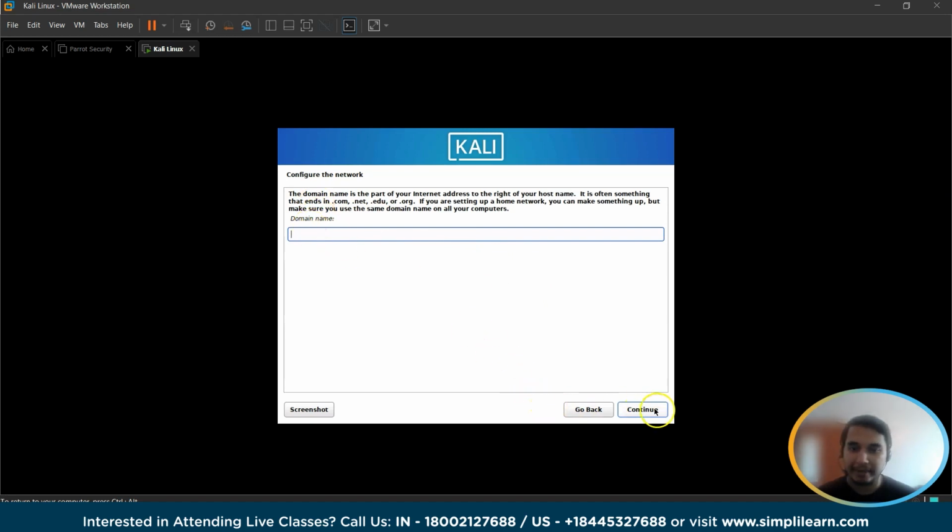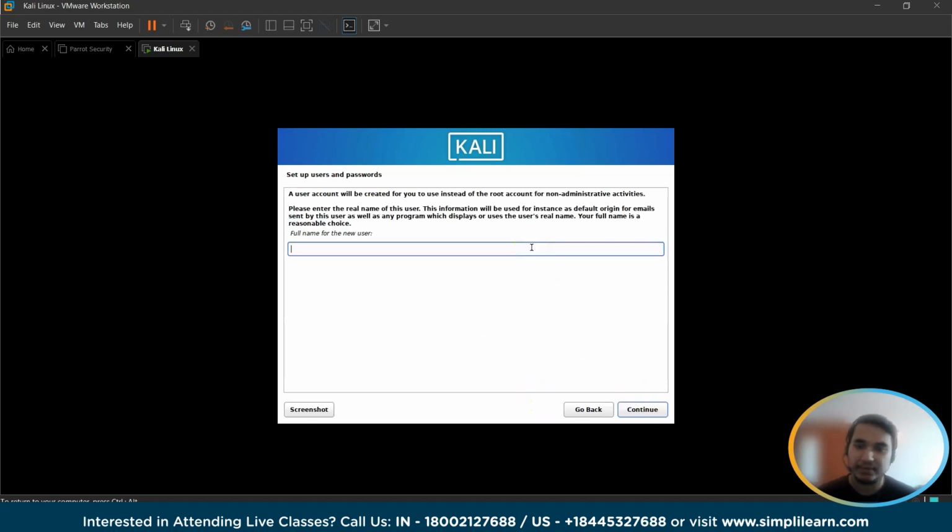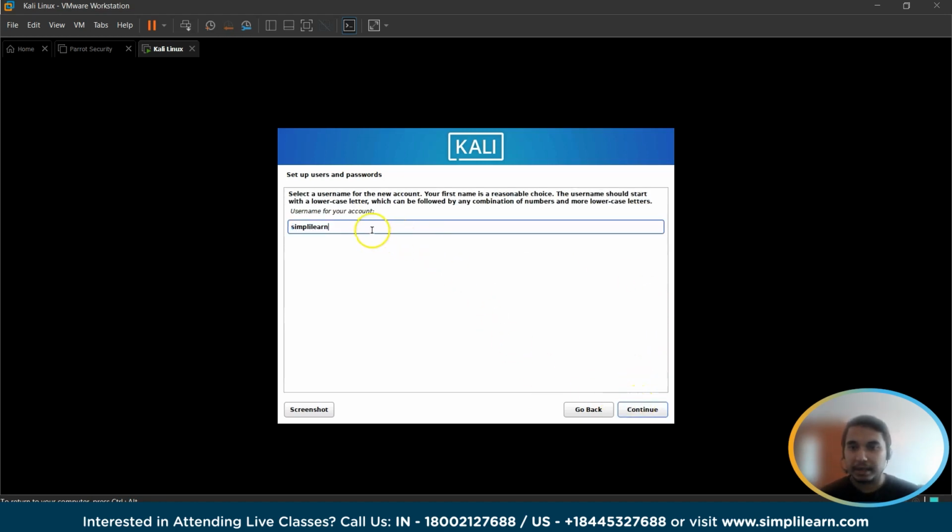Same thing with the domain name. I will skip the domain name because it's not really essential for what we are doing here. Yes, but the username will obviously be required. The full name, I will give it as Simplilearn, for example. I'll keep the same username. That was the full name. This is the username.